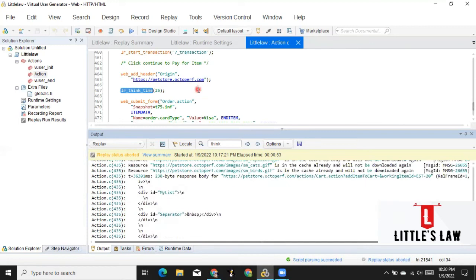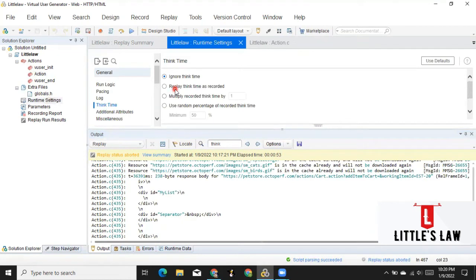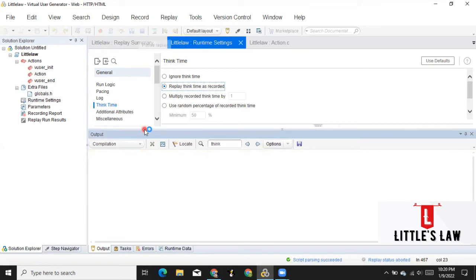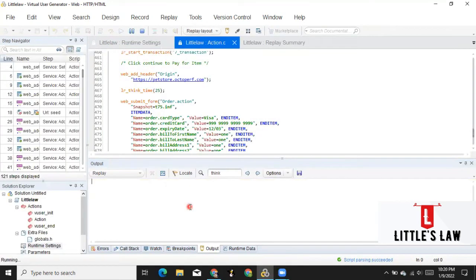Okay, so for now, what I'll do is change the settings and we will see how it works. Here we have an option that tells us to replay think time as recorded. So I'm selecting this, and let us run the script and see how the think time behaves now in the script.